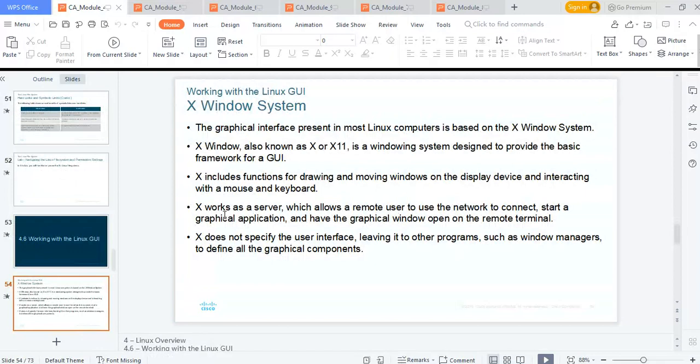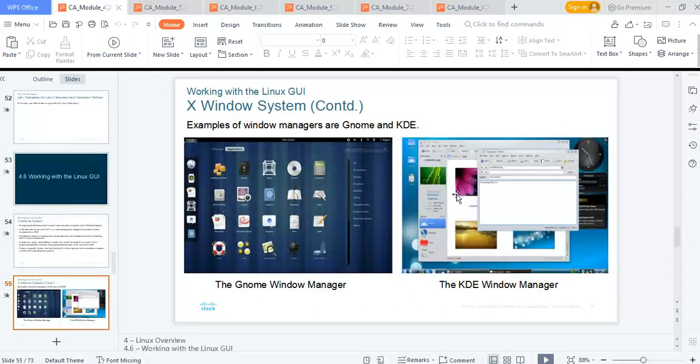Okay, the GUI. Yes, Linux is not only CLI, command line interface. It also has a GUI. The GUI is based on the X Windows system, and this is what it looks like. You have different flavors depending on whether you're using CentOS, Ubuntu, Kali Linux, or Power. These are some of the most popular Linux distributions.